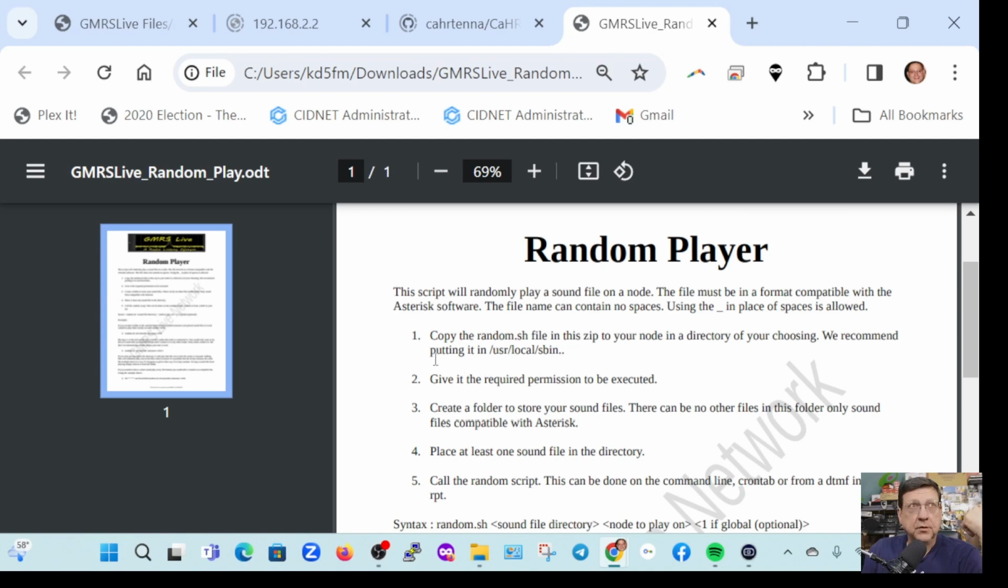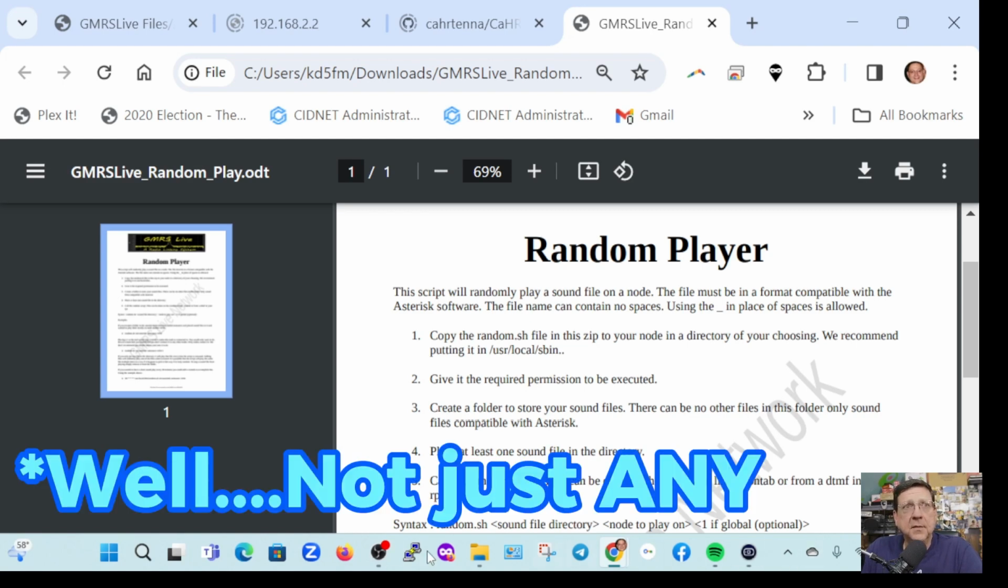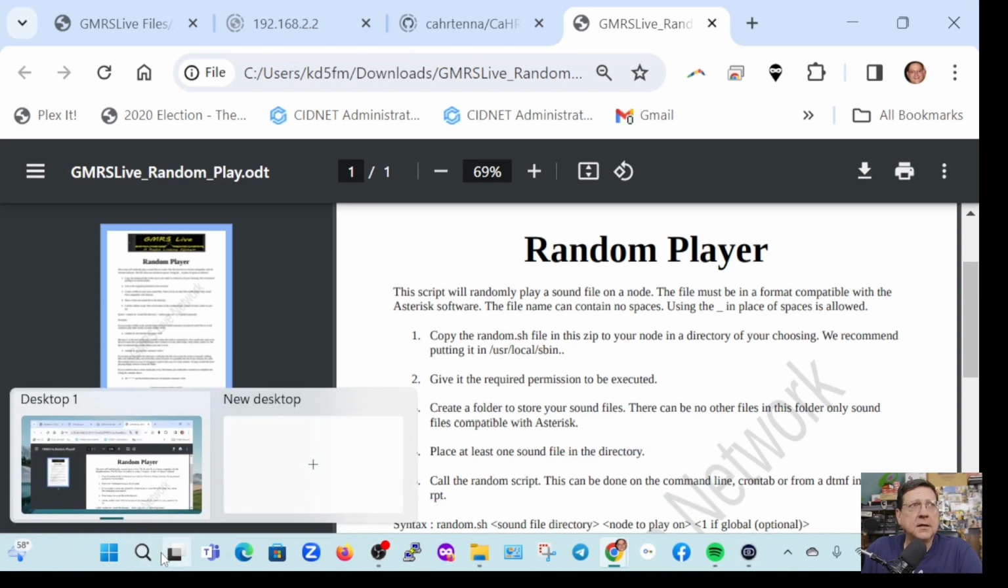We'll just go over the script real quick. Copy the random.sh file in this zip file to your node in a directory of your choosing. We recommend putting it in user local sbin, which is where I put mine. Give it the required permission to be executed, and what it means by that is it's got to be made executable. And if you've seen any of my videos, you can do that by typing in.